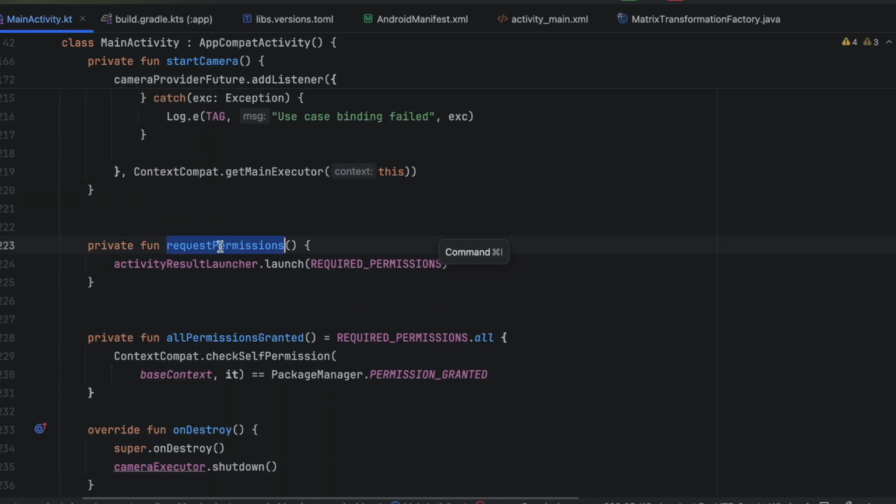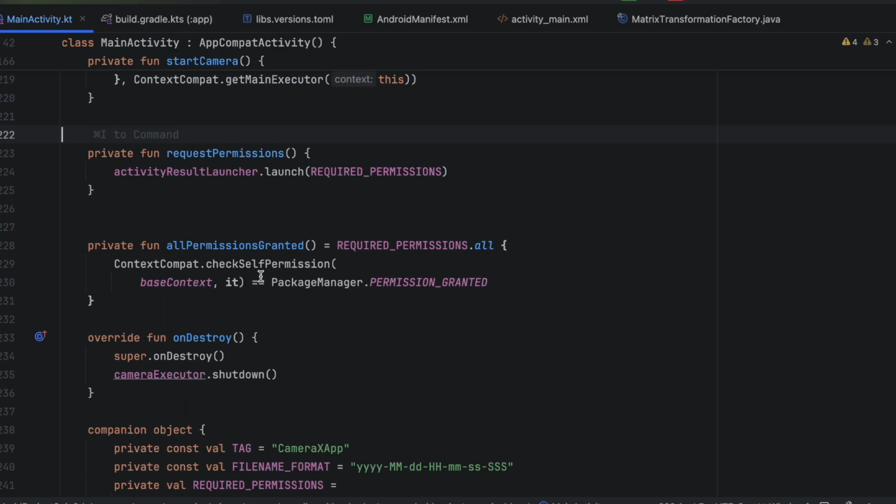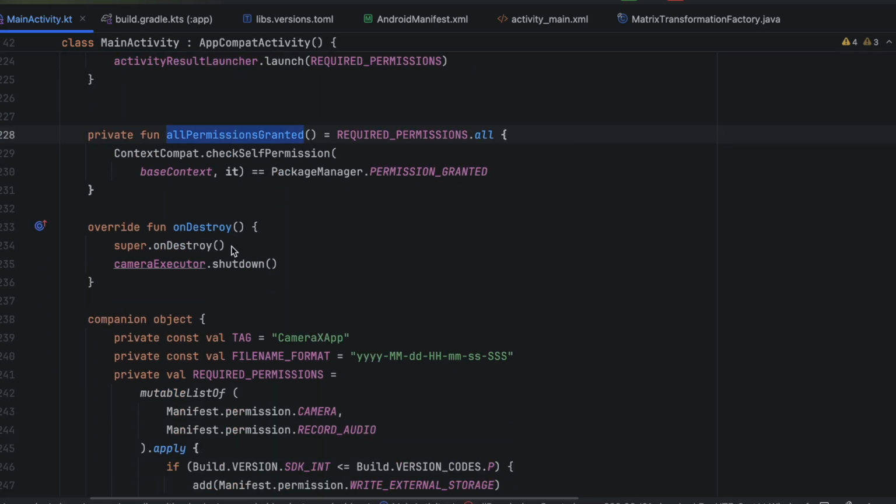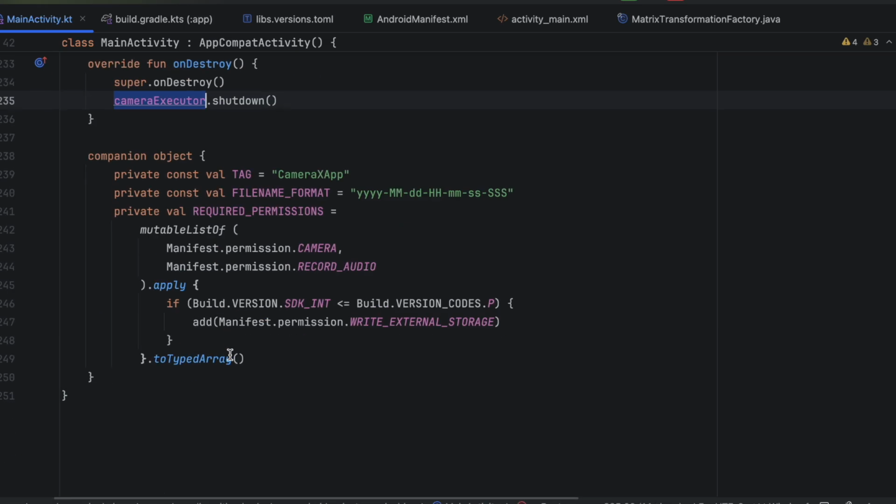Then here we call request permission, which will help us to get the permission, and another method just to check whether permission was granted or not. And inside onDestroy, we just do cameraExecutor.shutdown, and here we create a variable for file name format and another variable for getting the camera as well as record audio permission. And if less than or equal to Android P, we also require the write external storage permission.